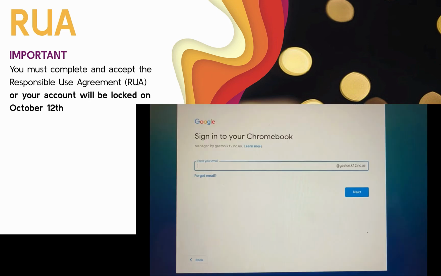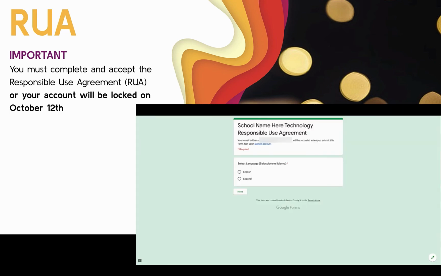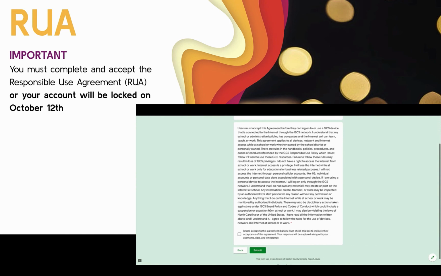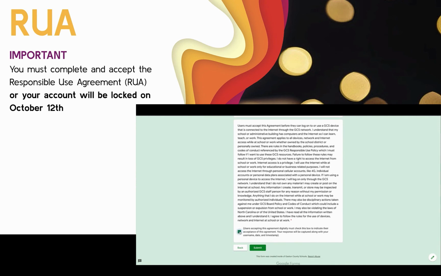The first thing you need to do is sign into your Chromebook. Once you sign in, you will need to accept the responsible use agreement. Select your language, move through and read the terms of service. Once you've done that, click at the bottom and accept, then submit the form.